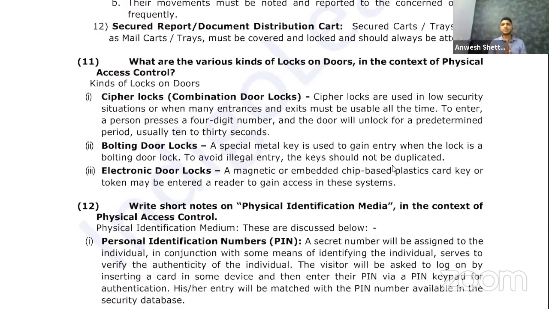So what are the different types of doors that we have? There are actually so many types of doors, but these are the three we are going to learn. Something called a cipher lock. A cipher lock is a simple lock where there is a door and next to it a number pad. You put in the pin, the four-digit password, and the door will open for 10 seconds so you can go in. Then the door will lock again. Another employee will come, put in his pin, and the door will open. That is a cipher lock. Next one is the bolting door.